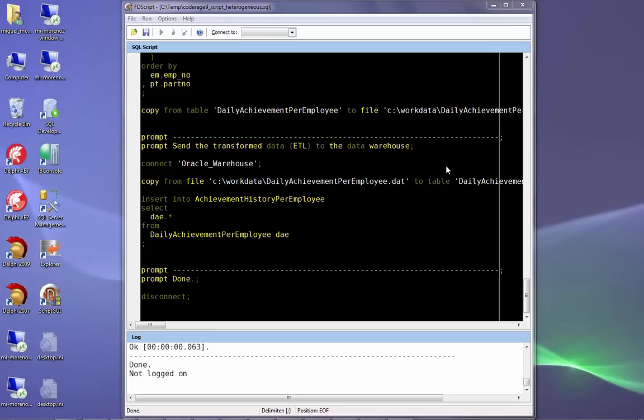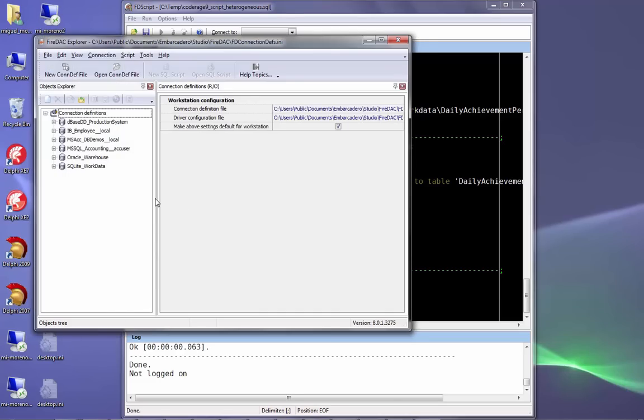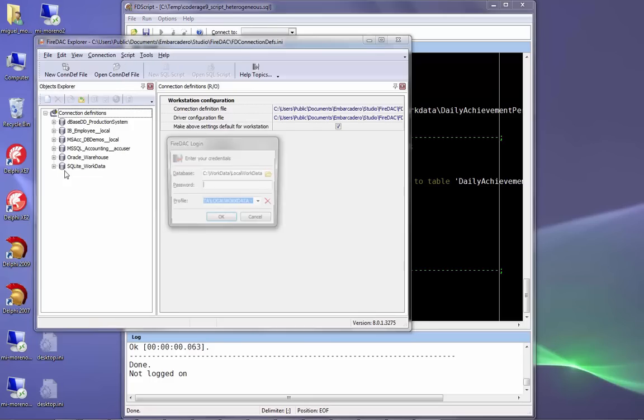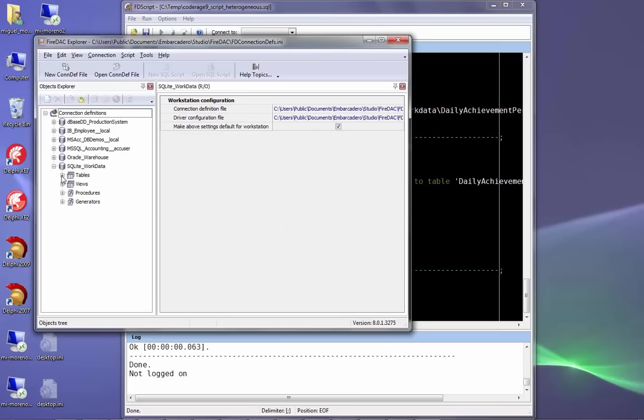So far, so good. With the help of your best friend, the script debugger, and also of the FireDAC Explorer, we have created these scripts by just defining connection definitions and by using them in our script to be able to switch back and forth from connecting to different data sources. You can even check here and see the data that was created locally for your SQL work database. Here are all the databases that were created as part of the transformation process.